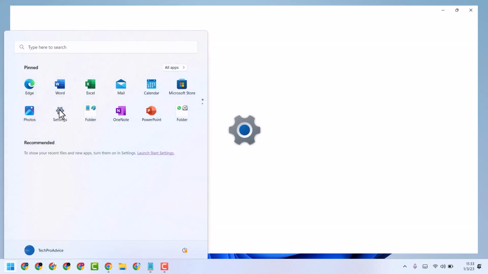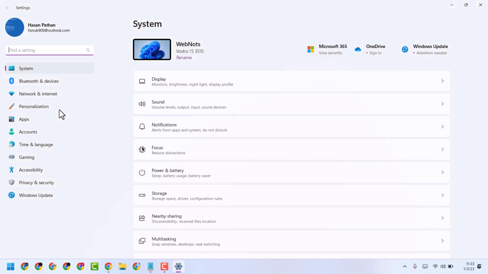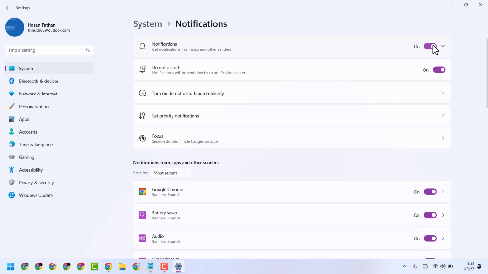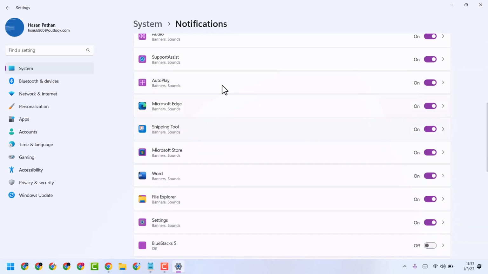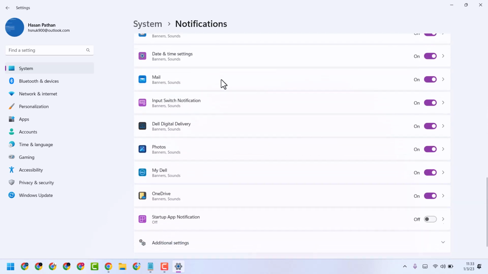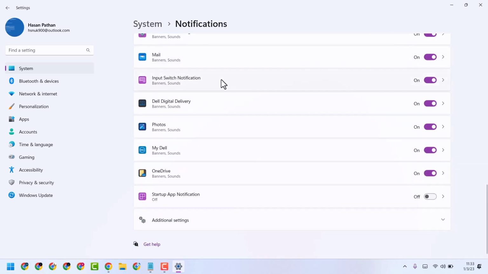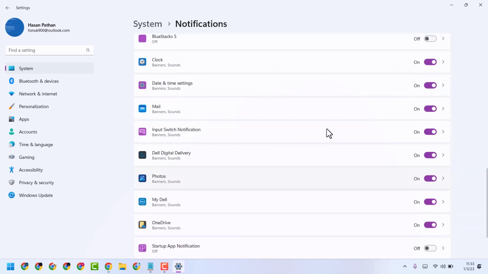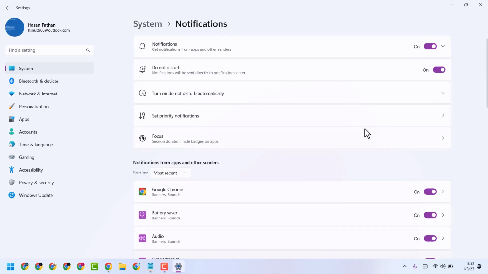open settings, and here click on notifications and make sure this setting is on. And also in this list, if you see the notification for Xbox, make it on. You just have to turn on both here, and also turn off this option, do not disturb.